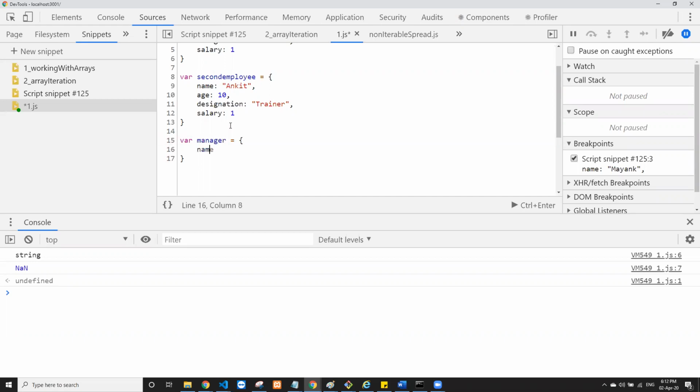The attributes would be: what is the name of the manager? Let's say A. What is the age of this manager? He's relatively older, 40. What is the designation? I might assign a designation of manager to this particular person. This manager might have some team size. So I have a team associated with this manager, which is a team of 30 people.